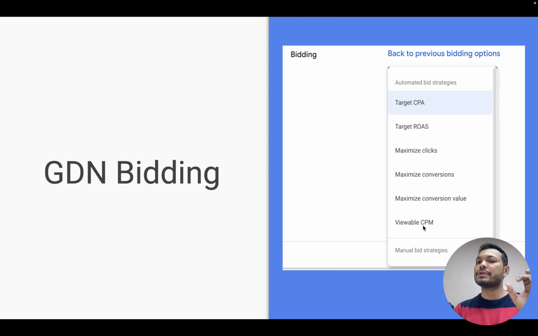So let's say if you choose 80 rupees as your CPM, now Google is going to charge you when your ads are being shown to 1000 people.